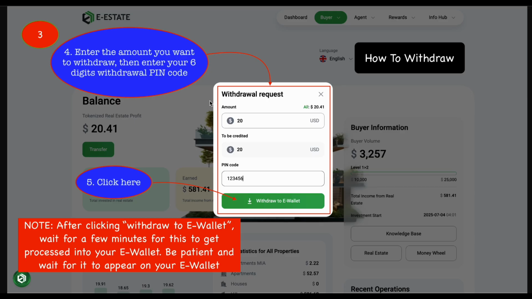Enter the amount you want to withdraw, then enter your 6-digit withdrawal PIN code that you have set up. Now remember, your 6-digit withdrawal PIN code has already been set up during your registration process. But if you have not, please go back into your settings and go into your security and then set up your 6-digit PIN code. Enter the amount you want to withdraw in the amount box, enter your PIN code, and then click withdraw to e-wallet.